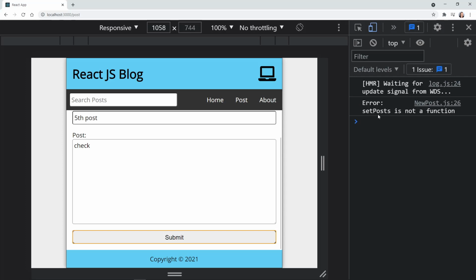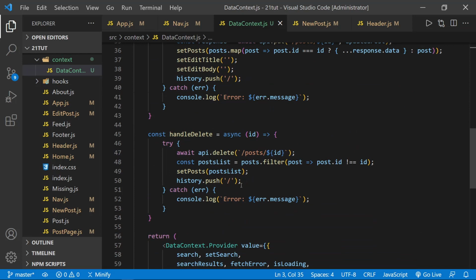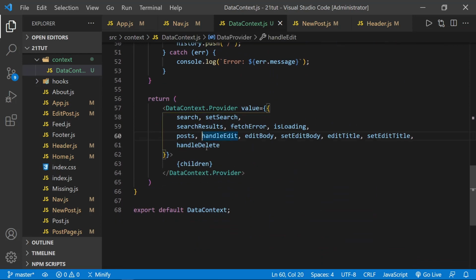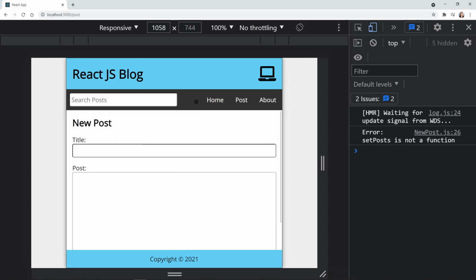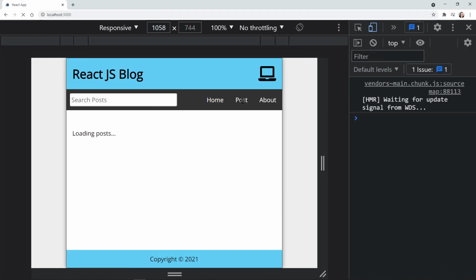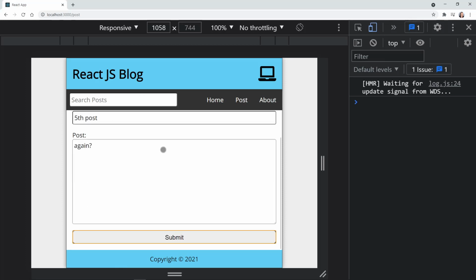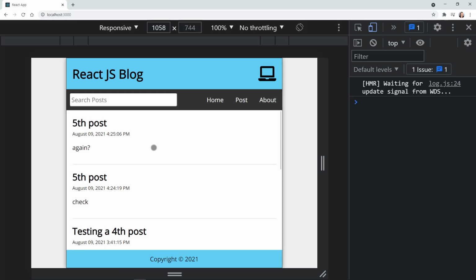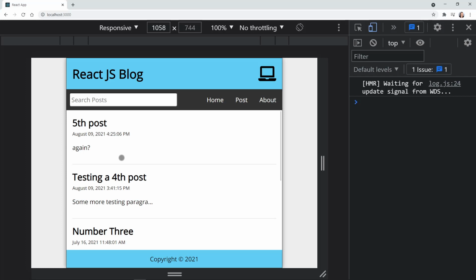Set posts is not a function, which means we did not send that through the context previously. If we come back, go to our context, I believe we sent posts before, but we never sent set posts. Let's save, go back to our application. I'll once again go to home, refresh just to be safe, new post, 5th post, again, and there is our 5th post, and now everything is working as it should. And it actually looks like the last one did post, so I'll go back and delete it as well. And now we're just left with the last 5th post.